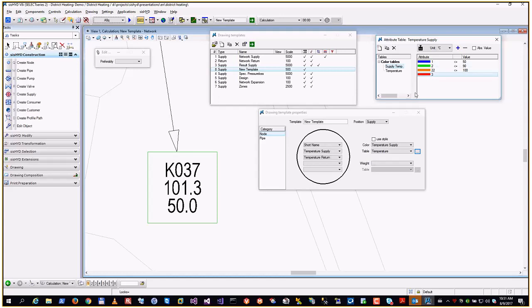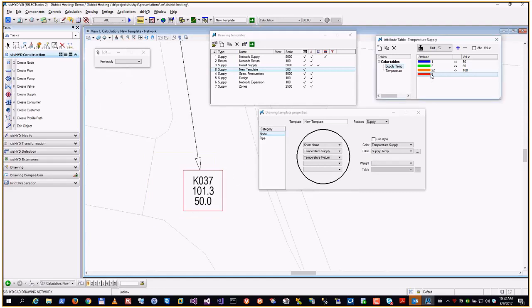So I've set up the color table. Let's look up. I created one, it shows up here. So I switch to the newly created table. I recreate the drawing, and the node is displayed in red. If I would change this here to turquoise and recreate, it shows up in turquoise because the temperature is above 100 Celsius degrees.